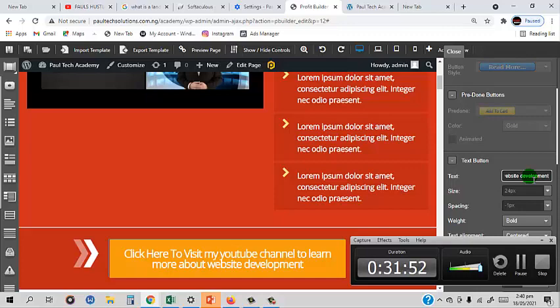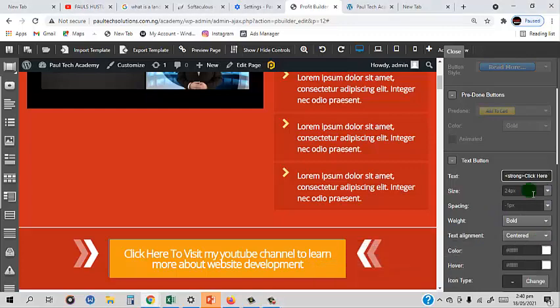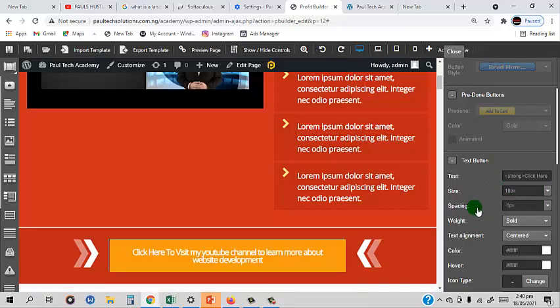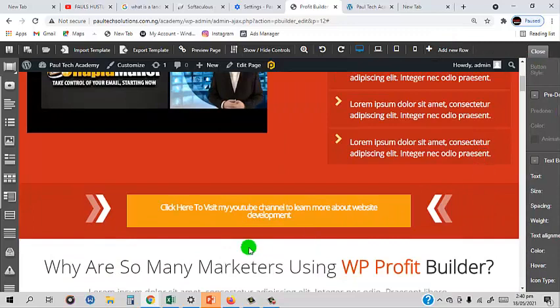One thing I would like to advise you about is to always try to keep your link text short and simple. It makes it look more organized. All right, so you can see size of your link text. We can reduce the size. Okay, spacing, width, bold, text alignment is centered, color, hover, icon type, and everything. Okay, so we just click on close.